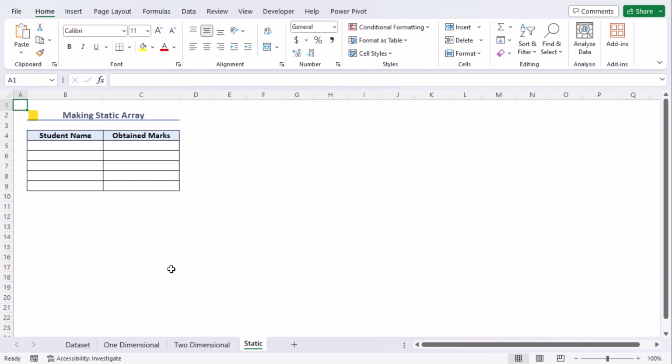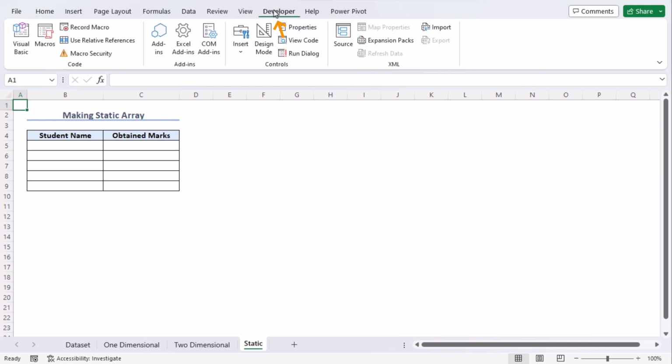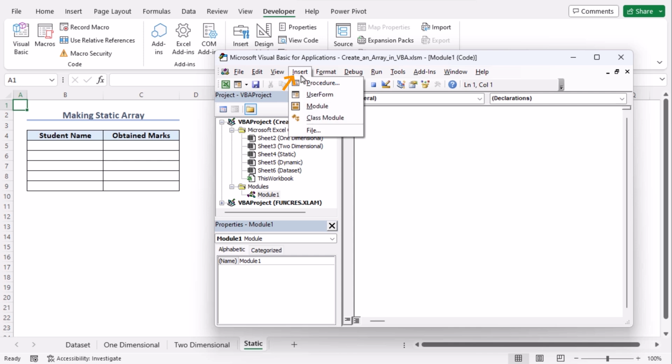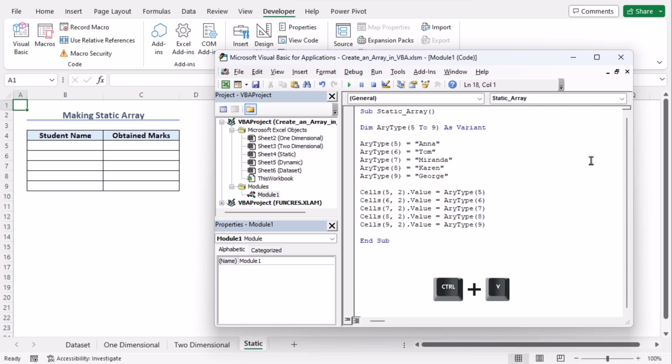In this method, we will use a static array to enter the names and scores using macro code. Let's go to the developer tab and from the Code group, click on Visual Basic. Now you can use Alt F11 to do it using the keyboard shortcut. Click on Alt I M or from the Insert tab, click on Module to insert a module like this. As we are inserting code in the module, this macro can be used in all the worksheets of the Excel file. We have copied this code from the article that has been linked below.